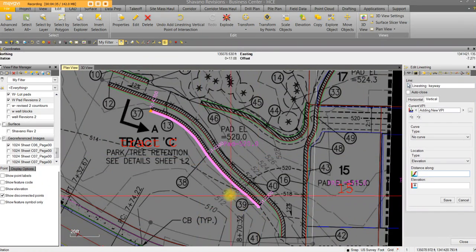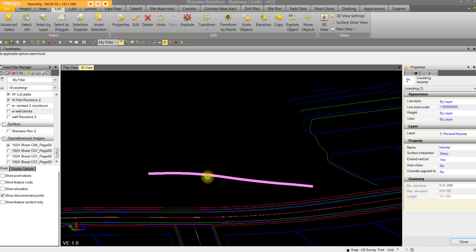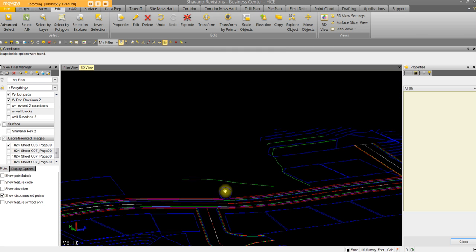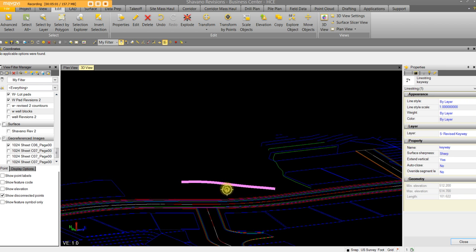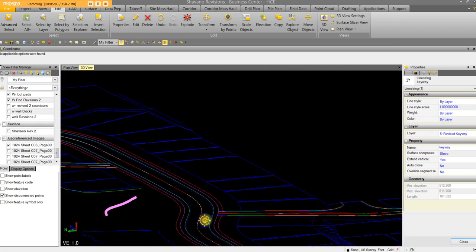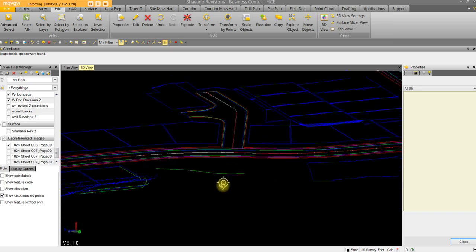So that line's not going to be flat, it's going to be sloped. If we go into properties, see we're under properties still. See a minimum elevation of 512.20 and the max of 514.70. We want to see that in the air. There's that line elevated. There's our pad that we had elevated at a 514.80. And here's our line, top elevation we want. And now from there we can build out.